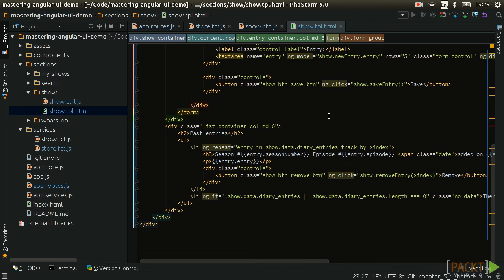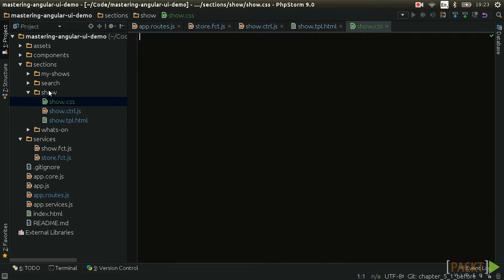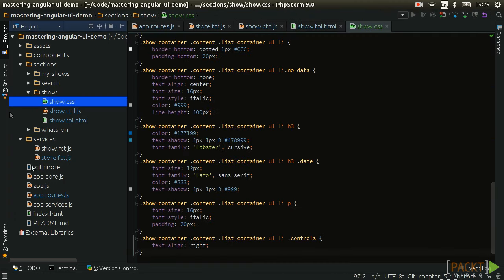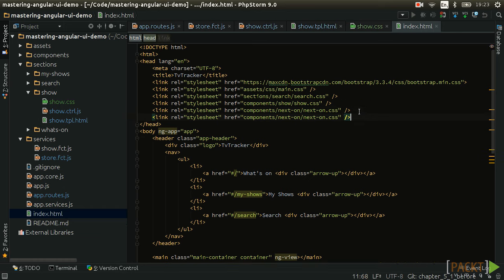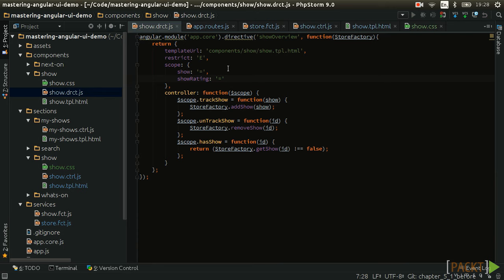Of course, we want our new page to look good, so we need to make a style sheet and add the necessary CSS. And we must remember to add this to index.html as normal. The final element to completing this feature is modifying the show component to display a count of the diary entries and also provide a way of getting to our newly updated show page.